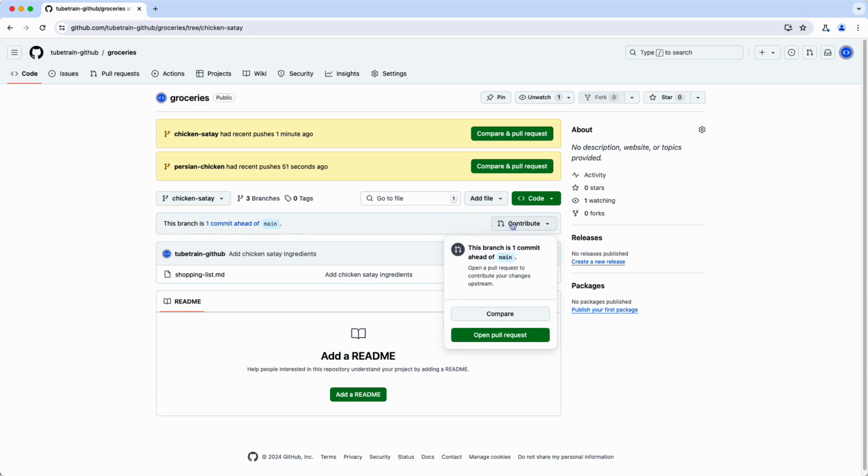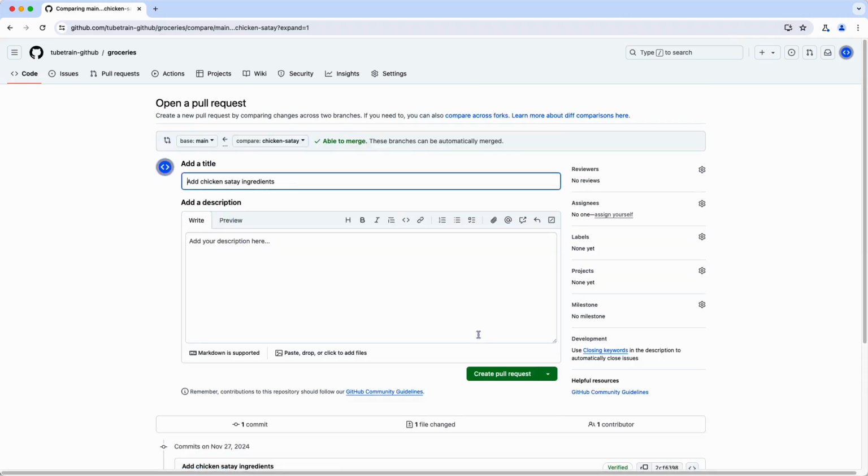In a command line interface, we could perform a merge directly. On GitHub, we're suggested to open a pull request, a name that originates from the workflow where developers create commits on branches and request that the maintainer of the main branch pulls these changes into the main. A click on the Open Pull Request button takes us to the page that contains a happy sign. The chicken satay branch can be merged automatically.